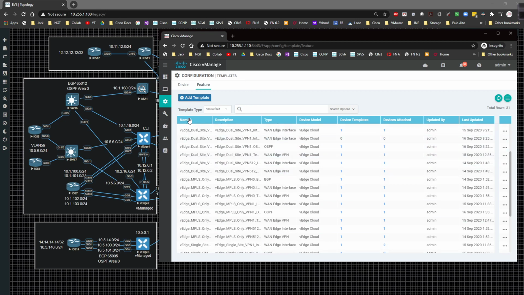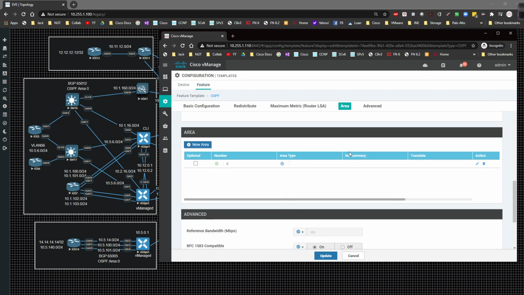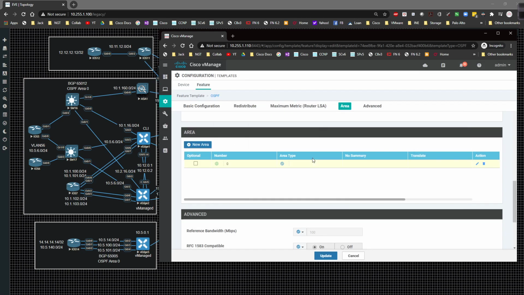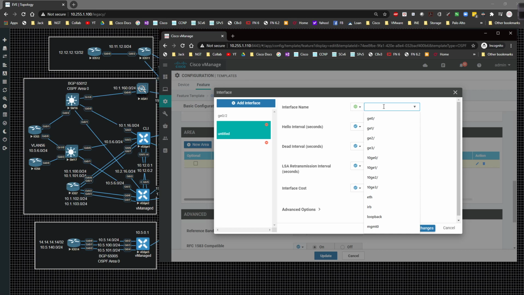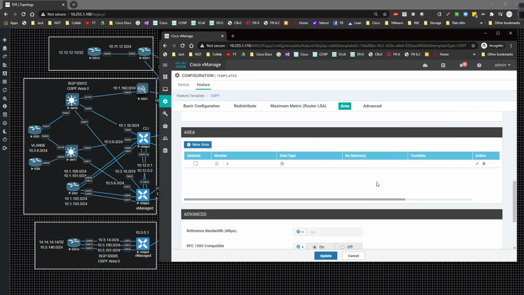Now I'm going to go underneath the OSPF. Let me go ahead and organize them real quick. I'm going to do the OSPF right here because you can see the type is OSPF. I'm going to edit this one underneath area. I'm going to add an interface, and the interface ID is going to be loopback 0, like that. I'm not going to do anything to it other than just advertise it in, and I'm going to save changes again, and now we're in good shape there.